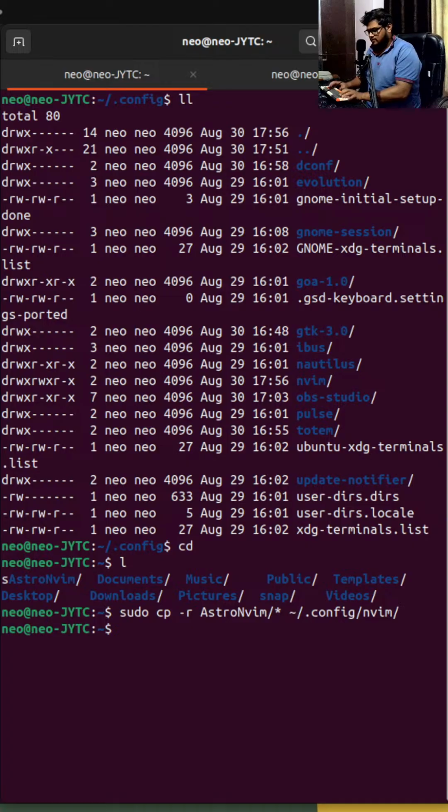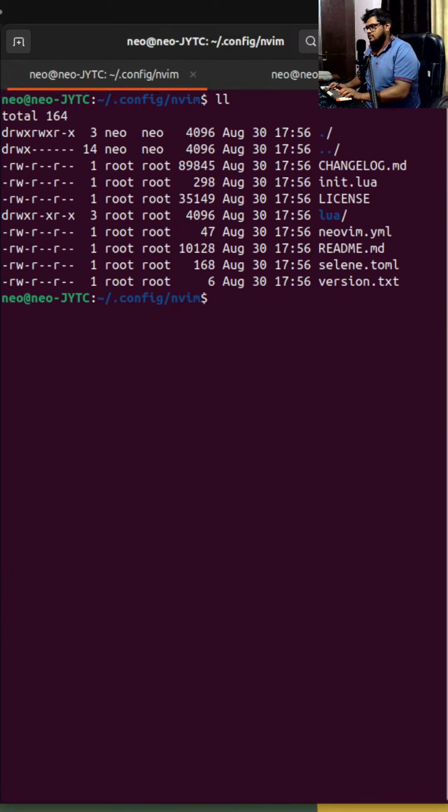I already removed the thing, so I think it is done. So if I go to .config and nvim, I can see all these things over here, correct?